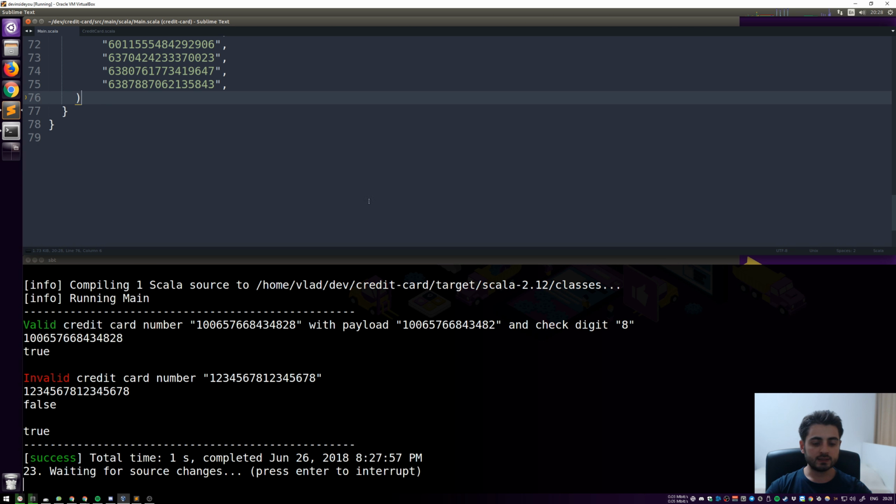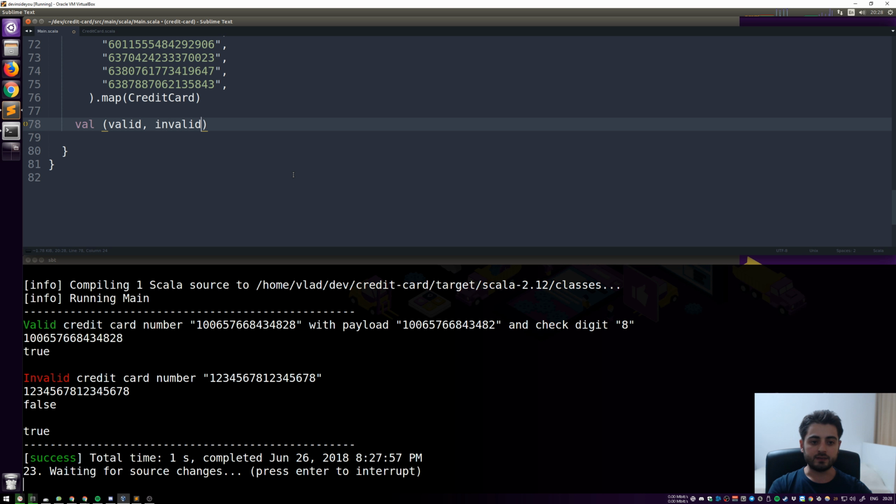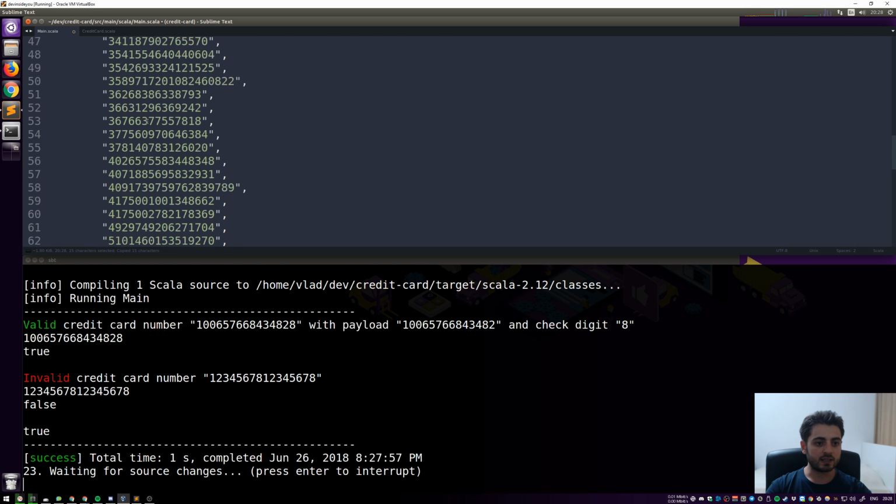Okay, so now we're going to go down over here, and the first thing that we're going to do is map all of these numbers to a credit card, like this. It doesn't really matter. Okay, so all of these are now credit cards. So this is a set of credit cards. Now, first of all, we're going to split them into valid and invalid, right? So we're going to do more fake numbers.